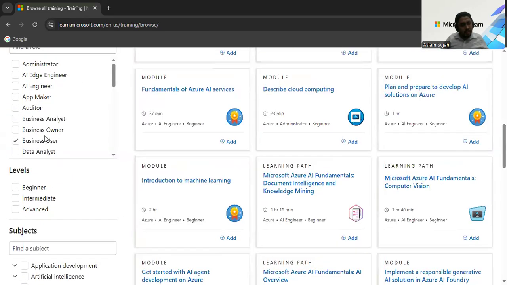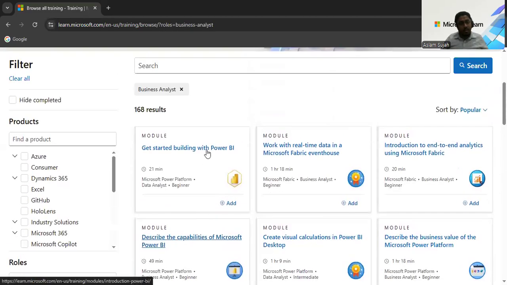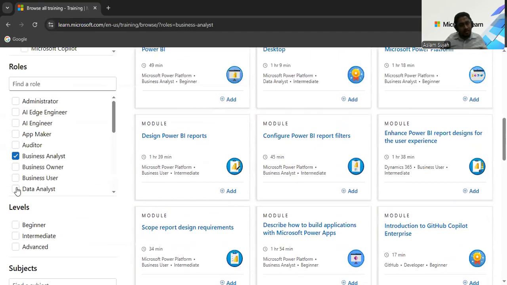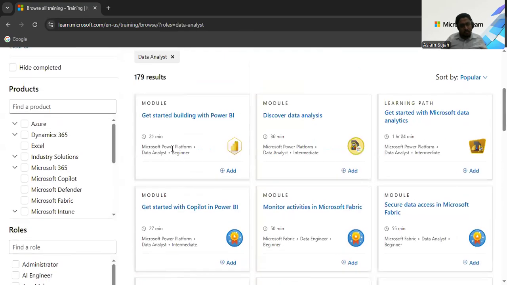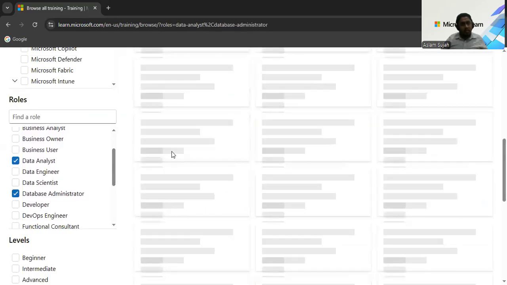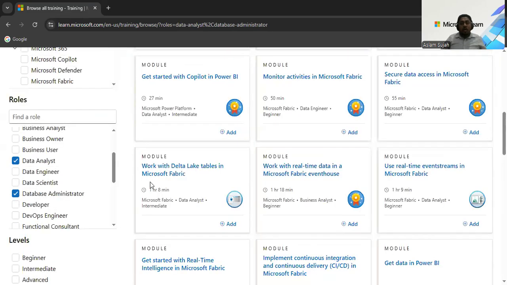Sometimes someone is planning to become a business analyst. To become a business analyst, you need sound knowledge of Power BI and other technology aspects, so here they filter the courses related to becoming a business analyst. Sometimes you are planning to become a data analyst, so once you use this one, you can find some course modules. Data scientist. Let's say you are planning to become a database administrator. Now they are showing you some course modules to improve your knowledge.